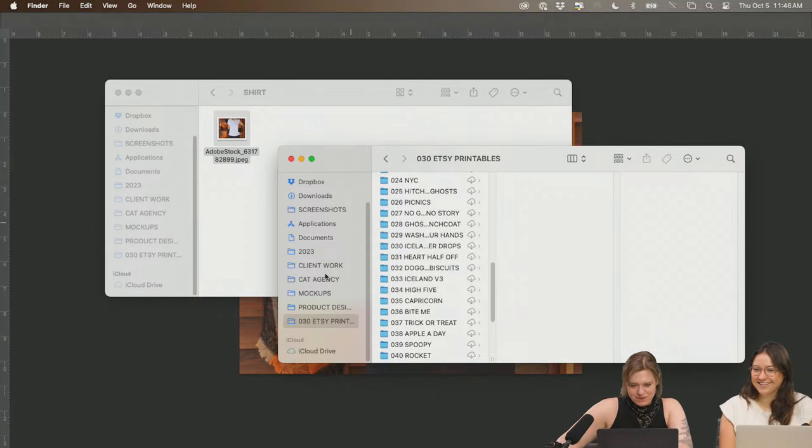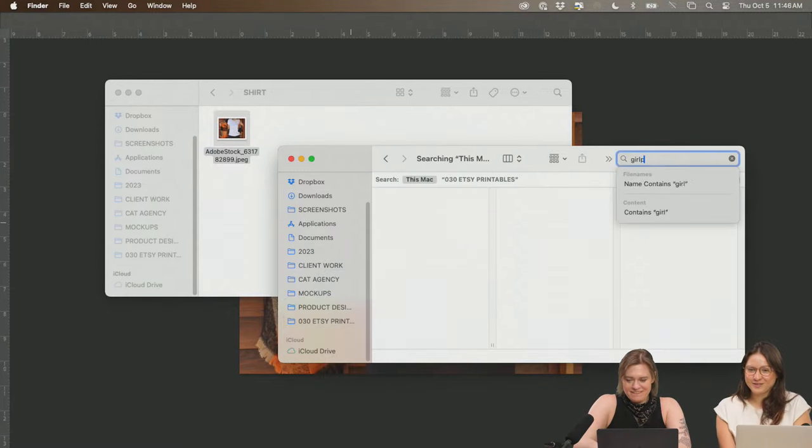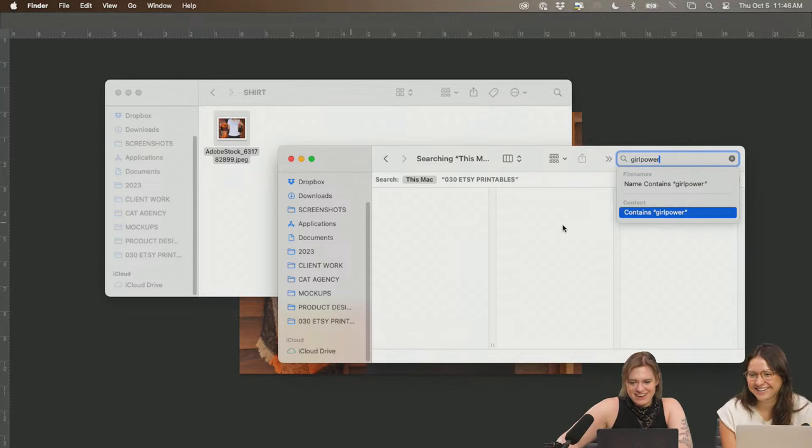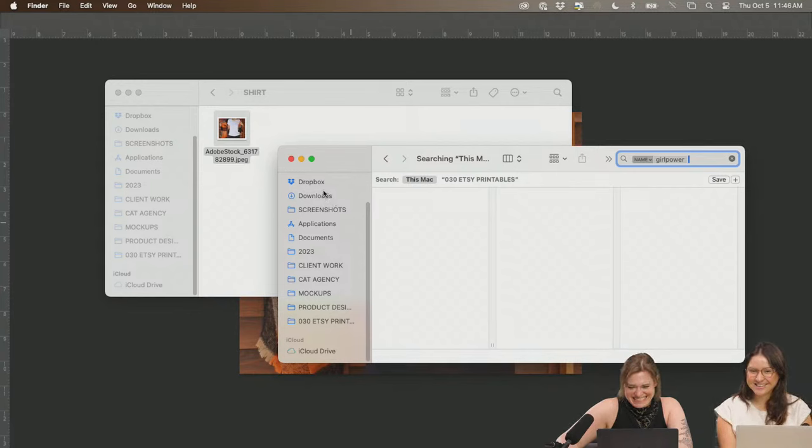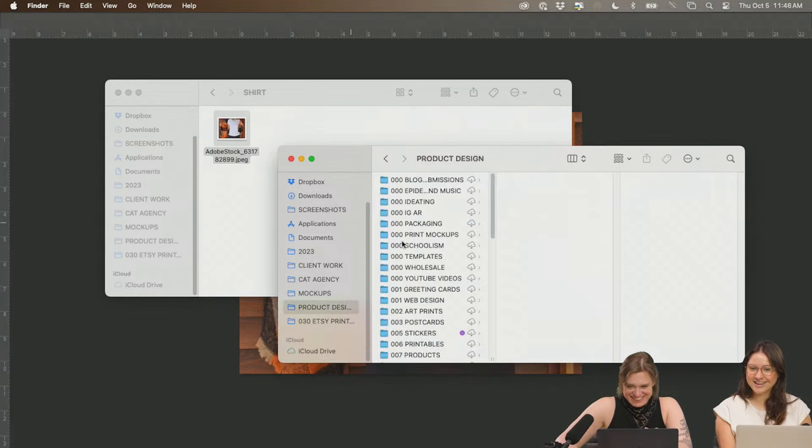This is what happens when you're not organized. The amount of files is overwhelming me. No, it just means that you are creating lots of art and that's amazing. I like that. That's a good theory. Yes, that's a good way around it.